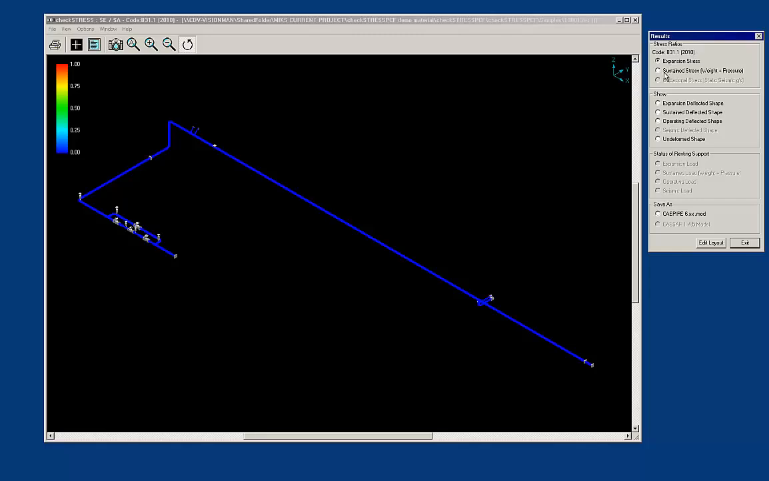We can also look at the sustained stress. These results refer to stress caused by weight and pressure on the line. We can see here that the color is red and has exceeded the acceptable level and is not compliant.